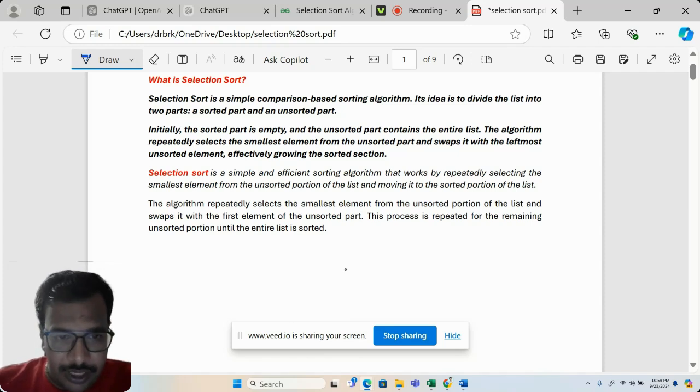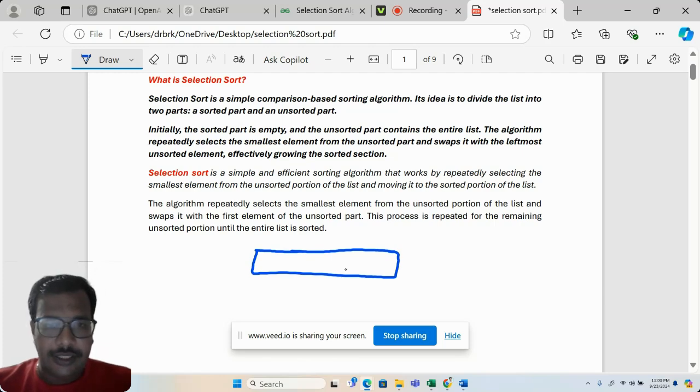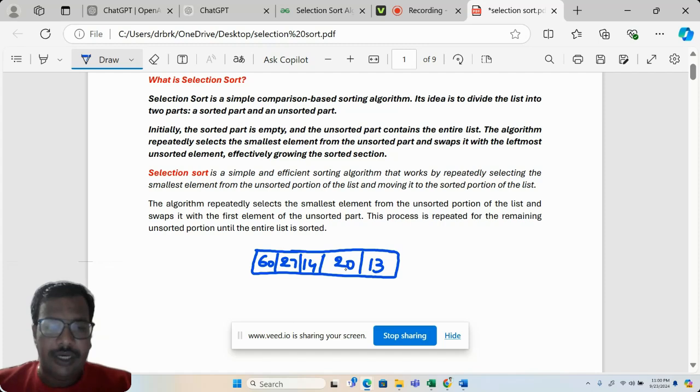Let us consider one array. The array contains some elements: 60, 27, 14, 20, and 13. These are the elements. Let us consider one example.